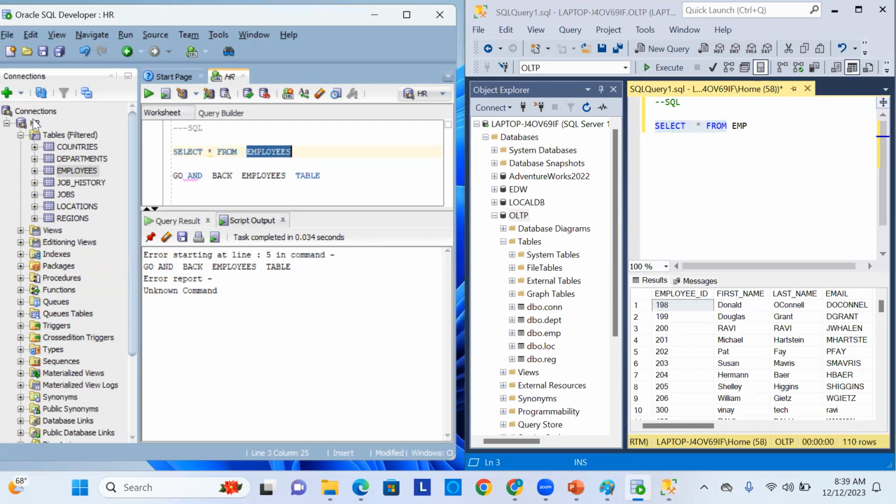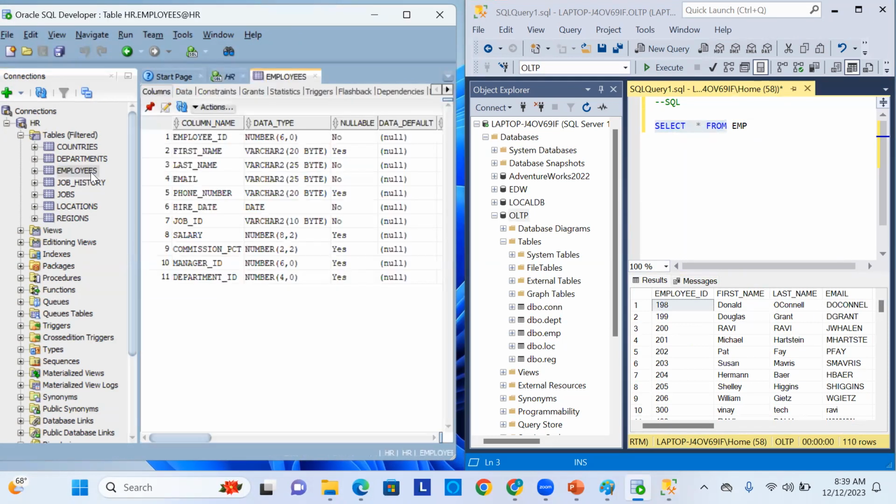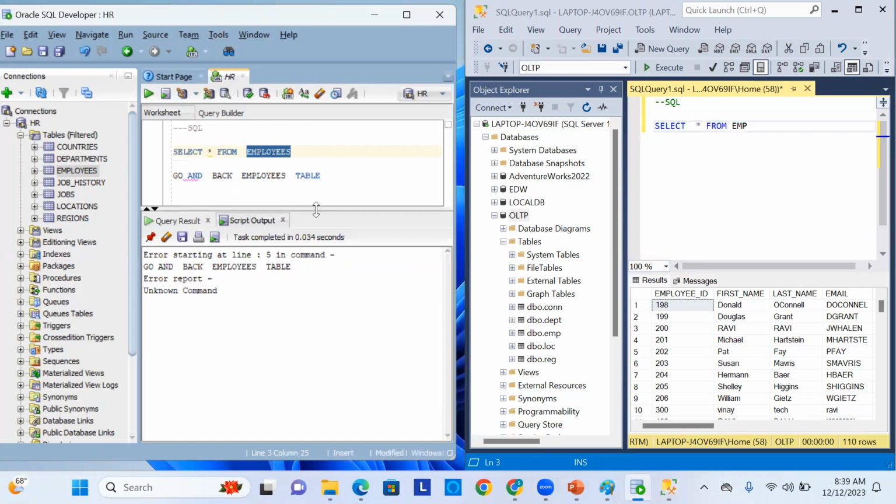This is Oracle. In this server, employees is the object. In this server, employee EMP is the object. So this was the way we had to communicate with the servers.